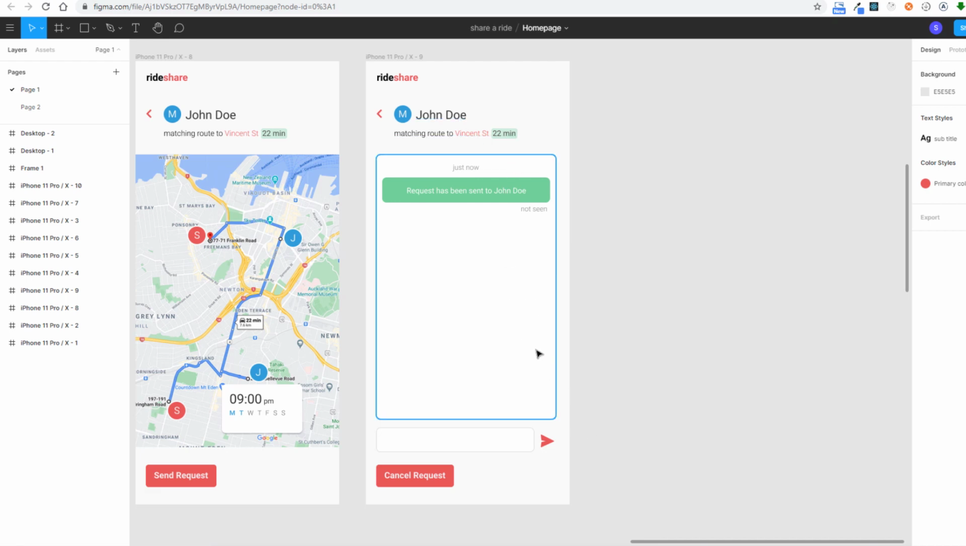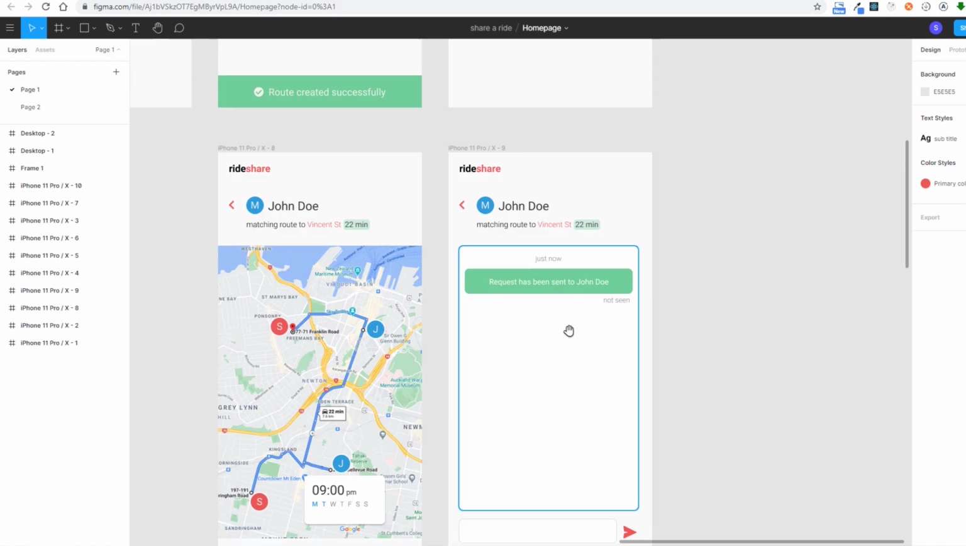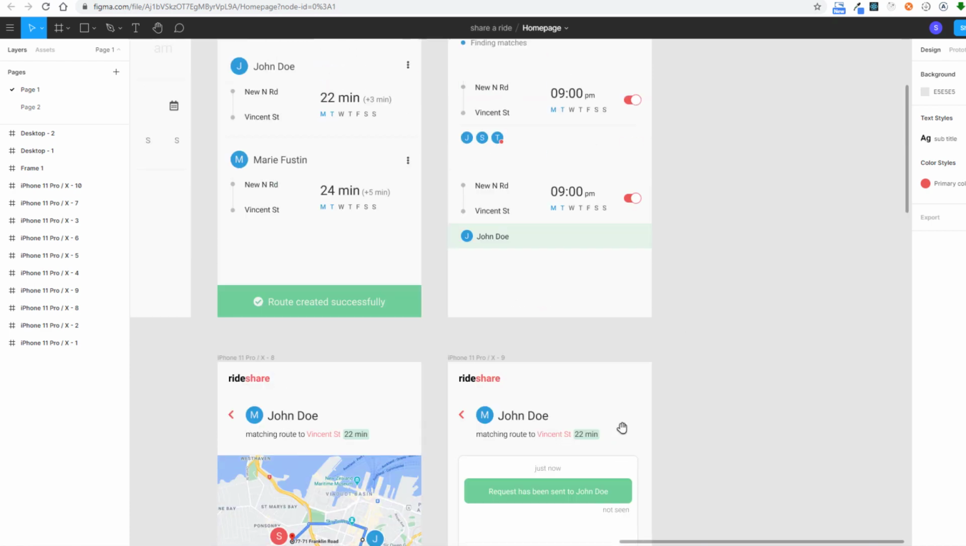Once John Doe connects, he can either accept the request or they can chat a little bit if there is some question to ask each other. So this will be between them, the discussion, and if they both agree, they will have an agreement. Now this part is between them. This is out of the service of the application.